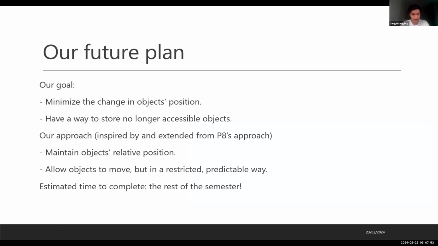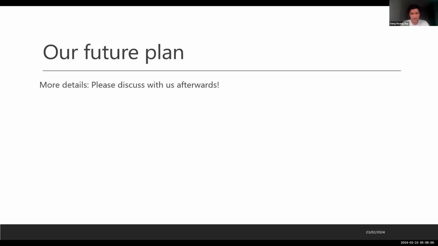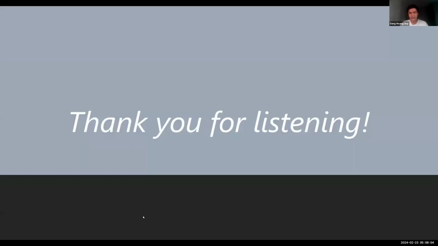We estimate that we will probably need the rest of the semester to implement this major change. For more details, please discuss with us in the Q&A session. Thank you for listening.